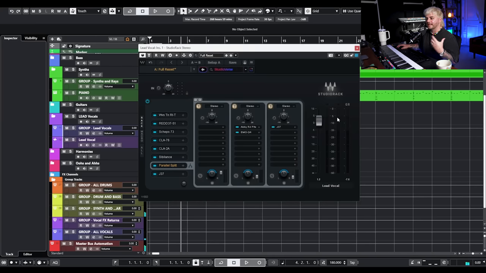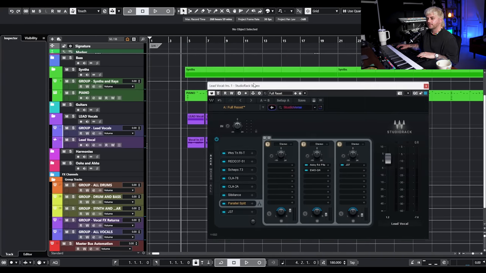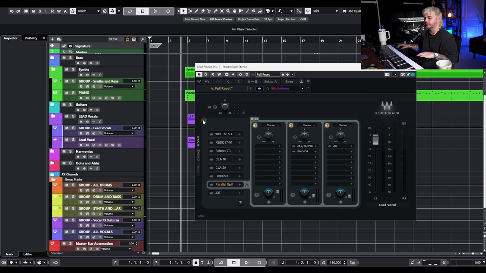That's just going to kind of give it a little bit of extra tape saturation. So now as we listen to this vocal without this, here's what the vocal sounds like completely raw.